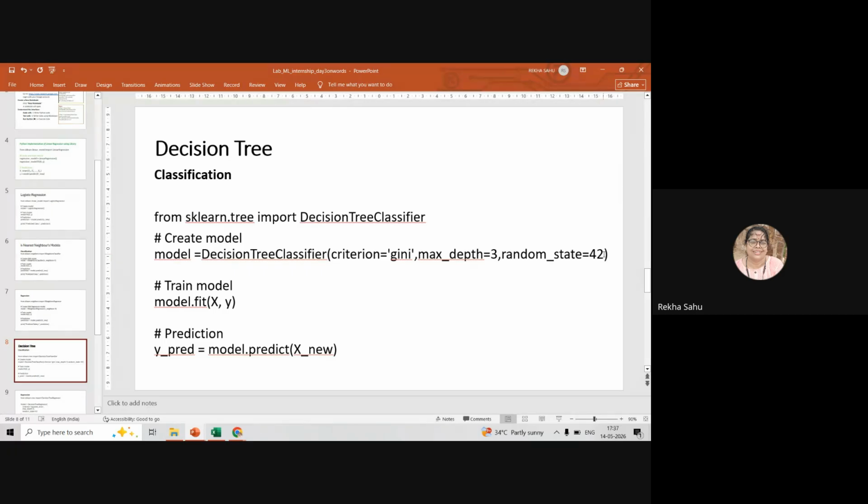Any value you have to write. No, not compulsory 42. You can write 0 here also. Any value you write, so that whenever you use the data and train the model, that model will always be the same: the splitting values, all parameter values, and the Gini entropy. Otherwise, whenever you run the code again, it will make a different model. So you have to write something here, random state 0 or 42.